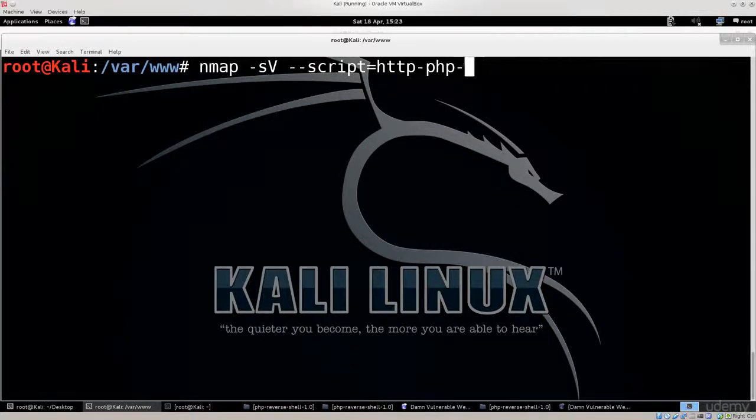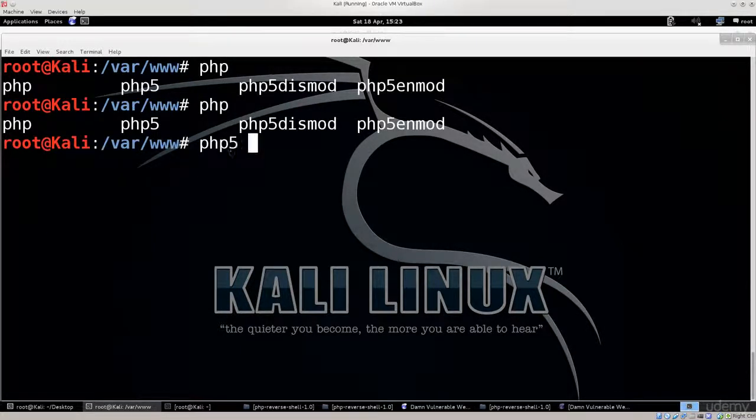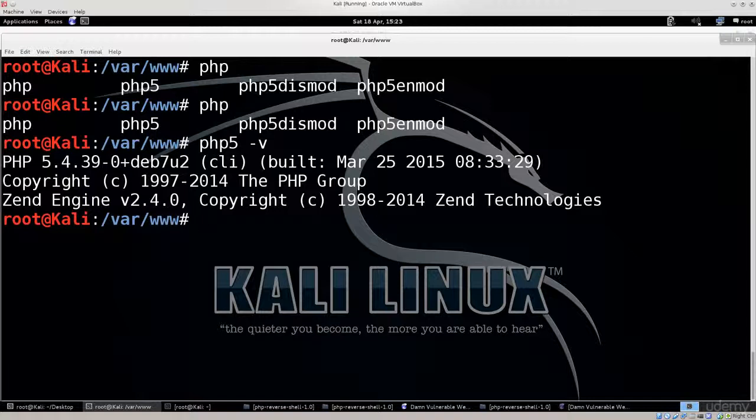So my version, you can find the script on the Nmap website. Just type into Google or whatever search engine you are using, Nmap PHP version scan, and it will bring you there. I hope that you know how to do that by now. If you want to check which PHP version you are using, you can type in php -v, and there you go. So let's see, PHP 5.4, so 5.4.39.